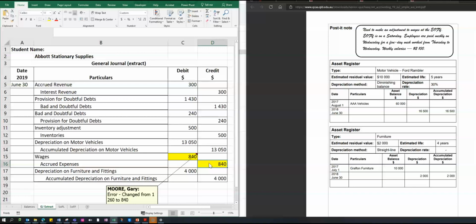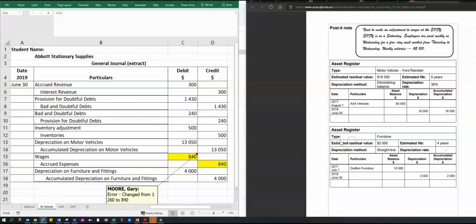Next adjustment is that depreciation on furniture and fittings. That's the next balance day adjustment. So I'll look at that one first, and I'll go back up to motor vehicles. So furniture, we've got straight line depreciation. The estimated residual value is $2,000. The estimated life is 4 years.